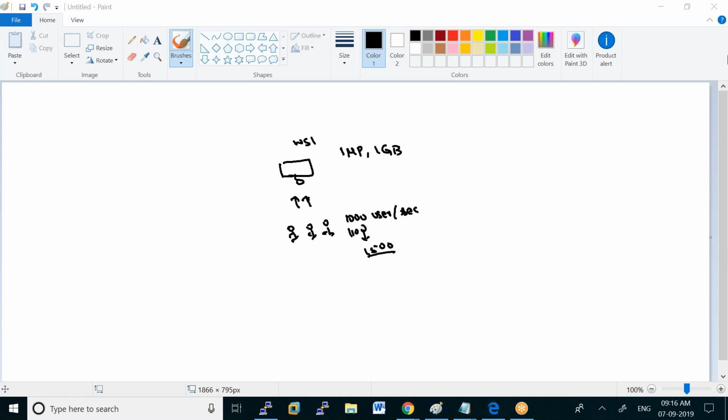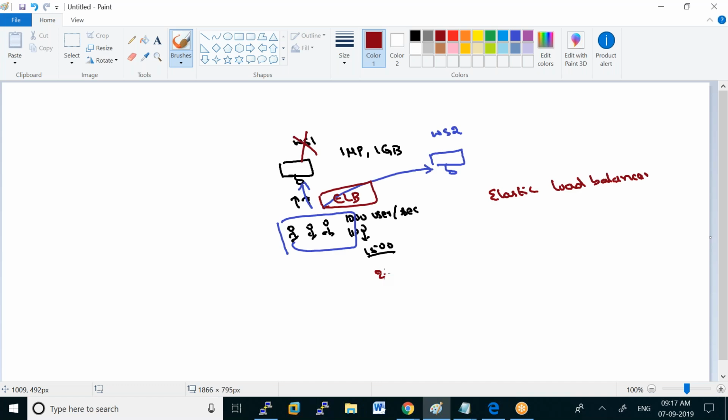Others, are you able to view the screen? Yes, sir. Now we are able to view the screen. Again the problem. I don't know what is the reason. There are some net issues. Okay.